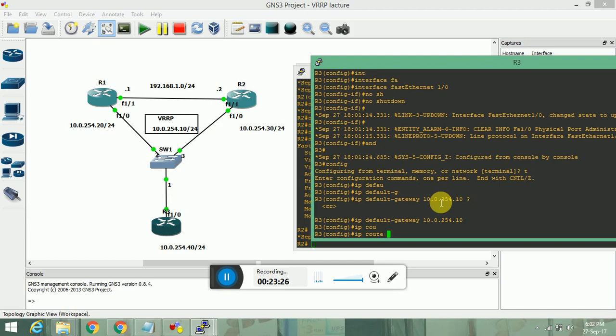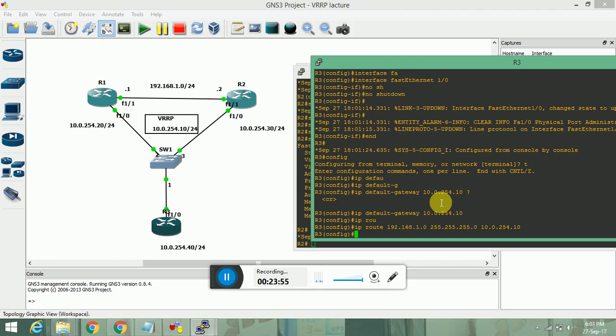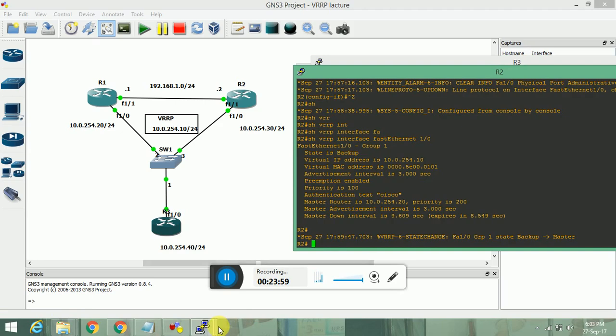Okay, so IP route 192.168.1.0, subnet will be the same, 255.255.255.0, and the gateway I will provide, 10.0.254.10. Okay, done.